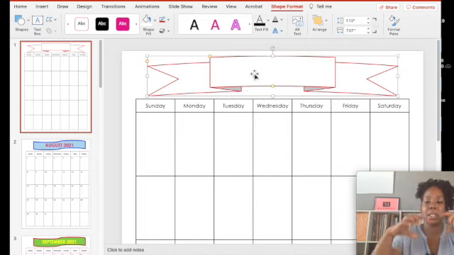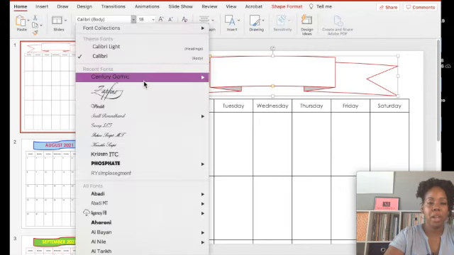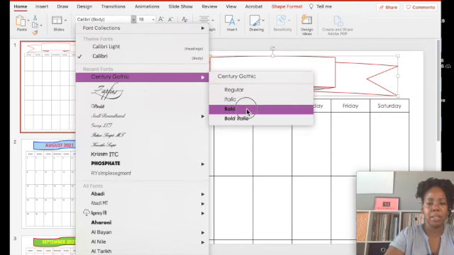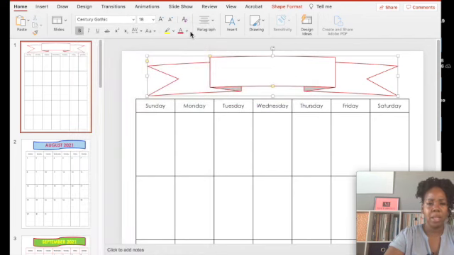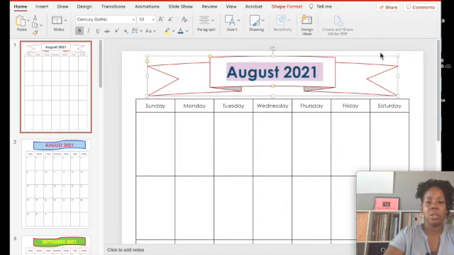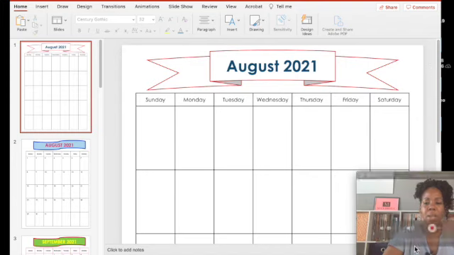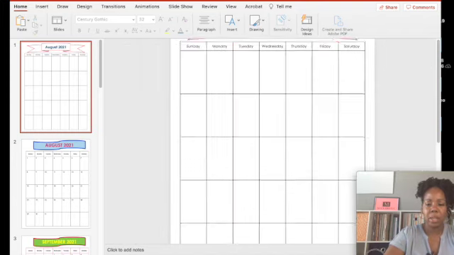Now, because this is a separate shape outside of the table, it didn't copy over the font that I have for the table. So I'm going to go over to Home and change the font. It can match what's in your table, or you can make it something different. I'm going to make this bold, and then I need to change the color. I'm going to make it this blue, and then I'm going to type in my month and the year, and then select it to make the size larger. So that looks great. Let's zoom out again so we can see it all.